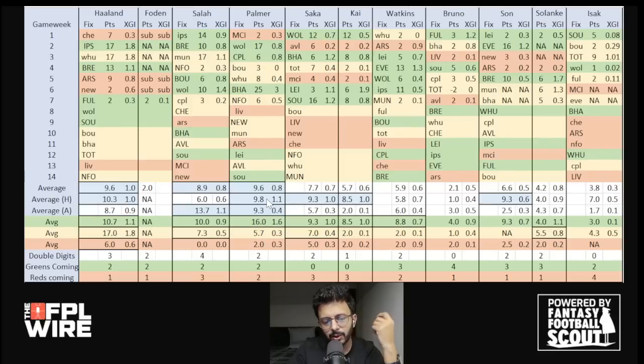He's done equally well home and away. He's got just 2 reds coming, but he's got 2 greens coming as well, and 2 double digits so far. Same as Saka. We might think that Saka's less explosive compared to Palmer, but he's got the same. It's just that the difference is, when he goes crazy, he goes berserk. He's got a 17-pointer and a 25-pointer. The 25-pointer is a freak game, but he's got it in him. Both are 4 return games.